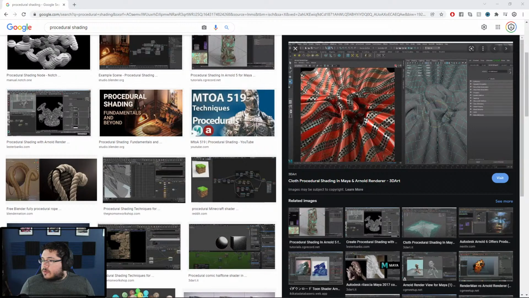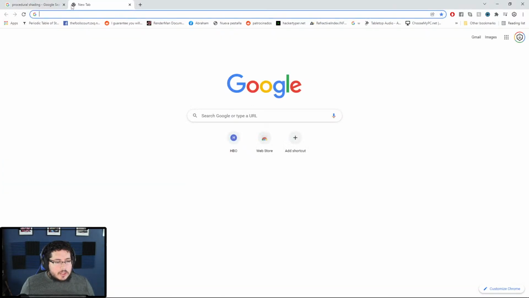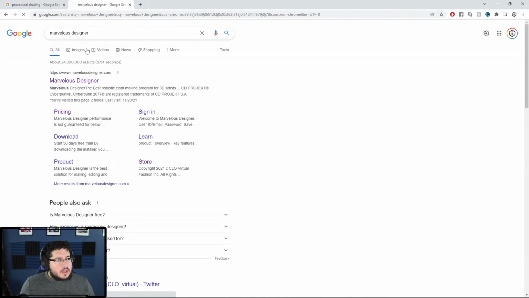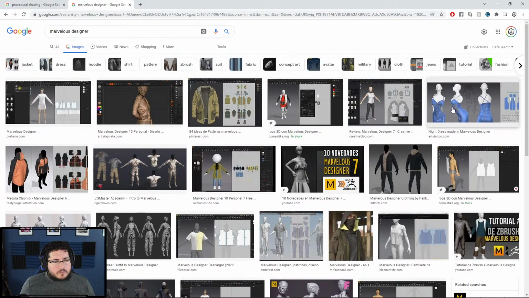Sigma says they use plugins, sir, for cloth. Yeah. There's plugins and there's software. One of the best cloth simulation software out there is Marvelous Designer. You guys have probably seen this one. It's really good.